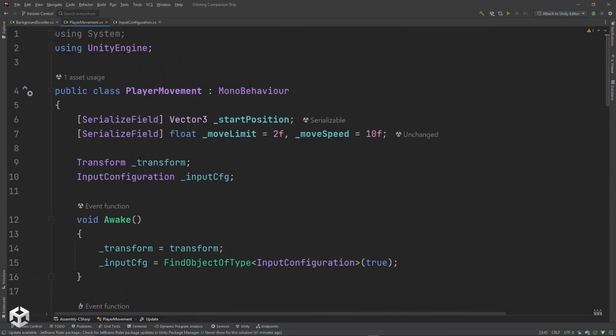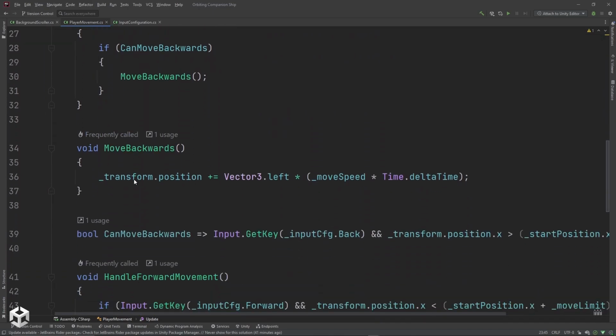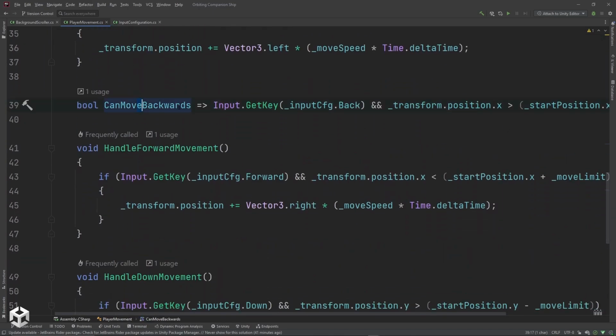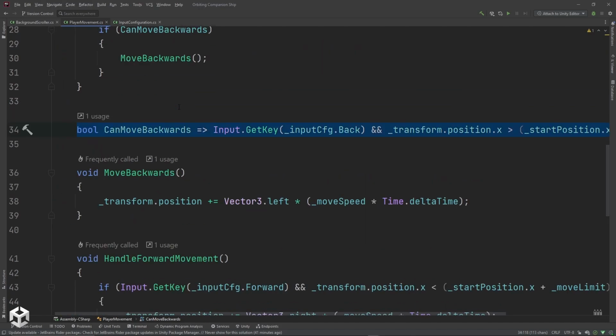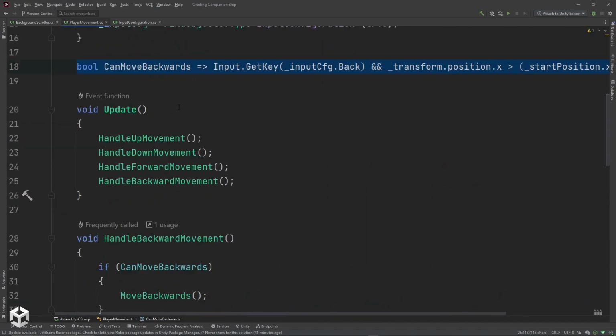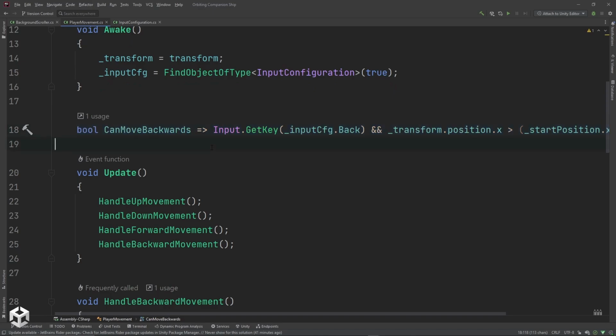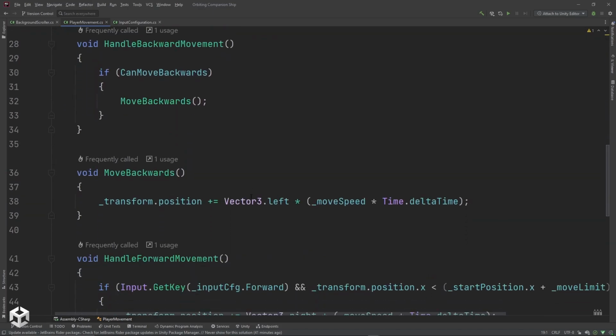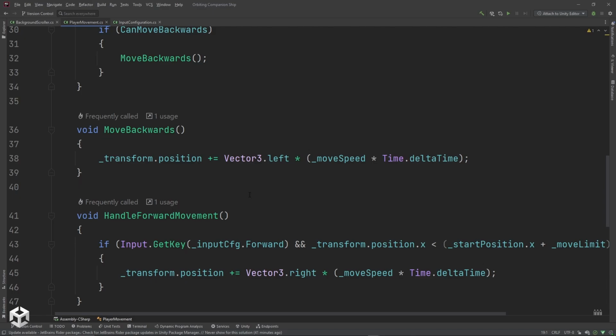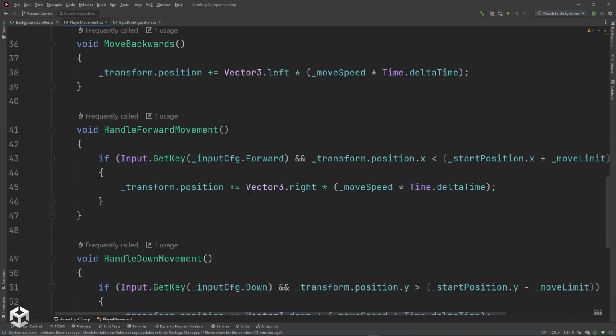All right, so let's look at can move backwards. Where did it put it? It put it down here. I'm going to actually move this up. In Rider, I can Control-Shift-Alt and use the up arrow to move that up. So now it's up here above my functions. So this is just an expression body method that checks to see if I'm pressing the back key and if I'm not behind my start position minus my move limit. So that's just an example of how you can refactor your code to make it a lot easier to read.